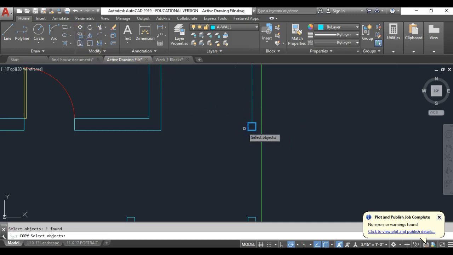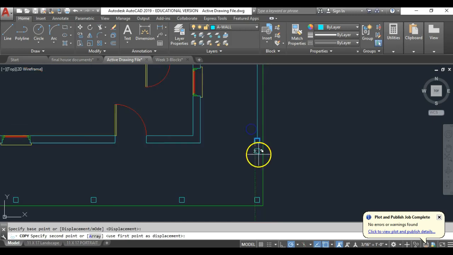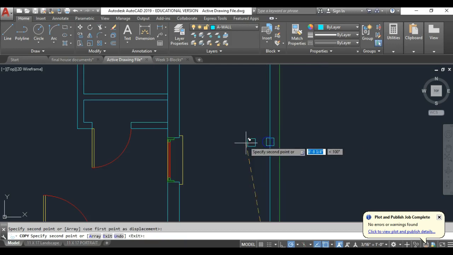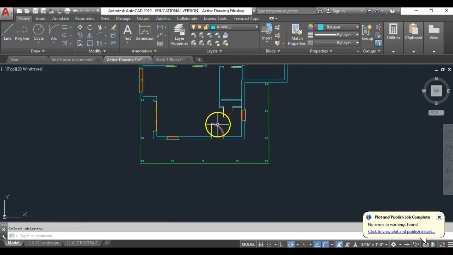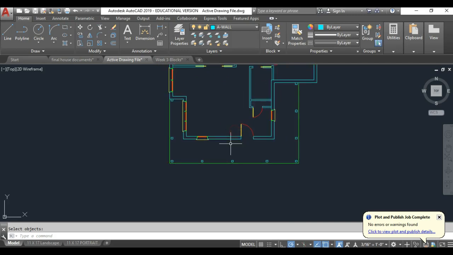Copy either bottom or top of that column, doesn't matter. Copy from the midpoint of whatever one you selected to the midpoint of this guideline to slightly pull out to get it aligned just like that, and hit erase, and there we go. We got all the columns. I notice there's little X's on the drawing we're giving you, but I say don't worry about those little X's. We're going to be fine there.